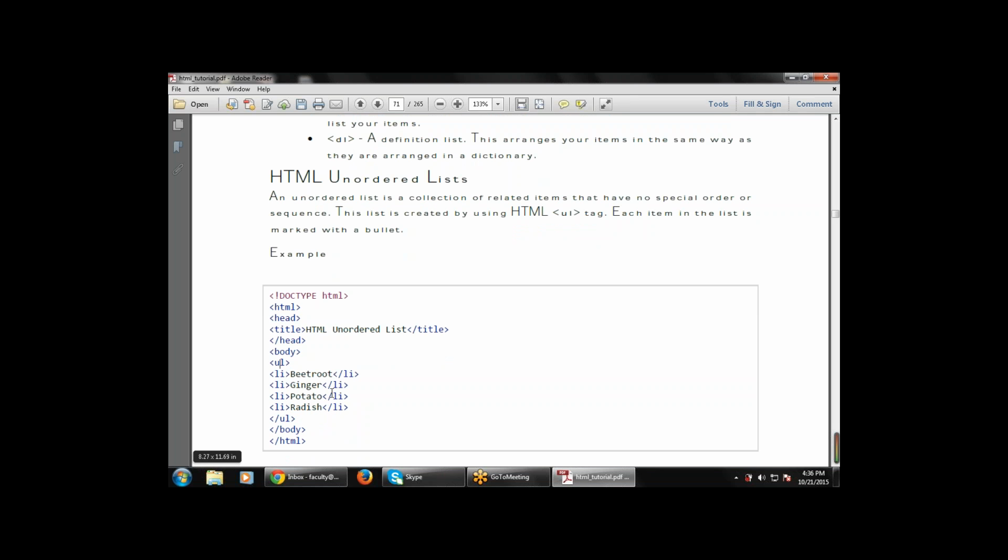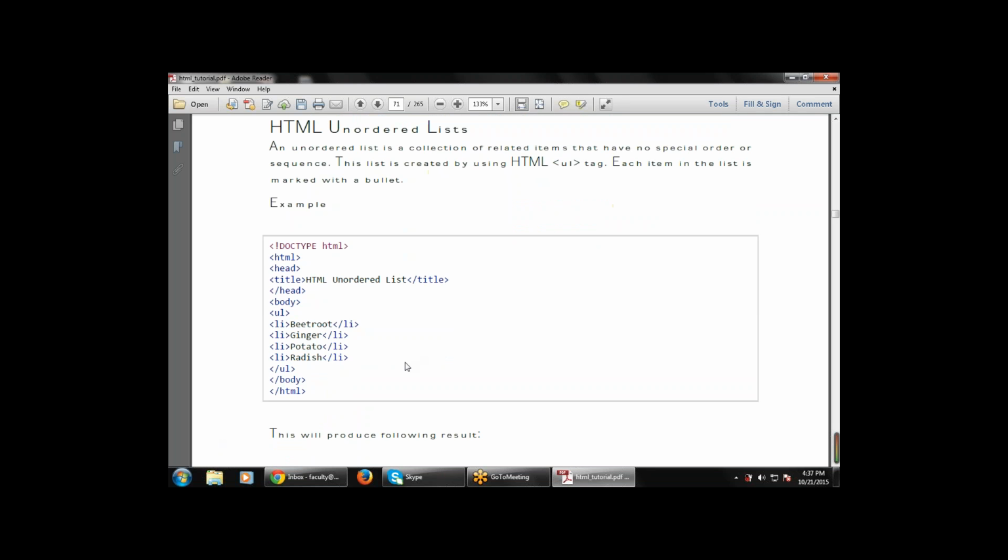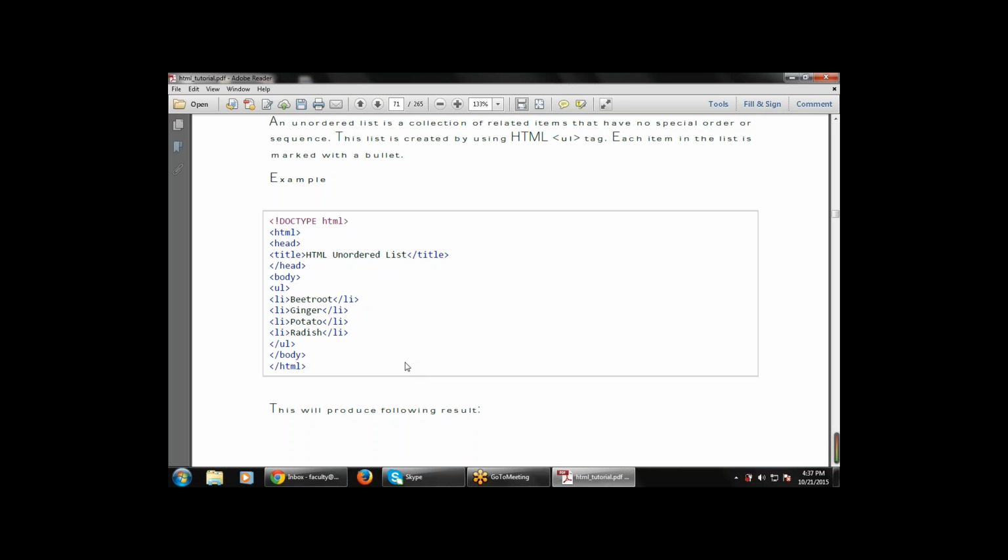So remember, for creating the bullets we have to use the UL, but within the UL, to specify the items, the different content, we use the li. In this, four bullets will be formed, or four li: beetroot, ginger, potato, radish. Then there is a closing UL, then a closing body, and then a closing HTML. So this is the example of the UL, that is the unordered list.